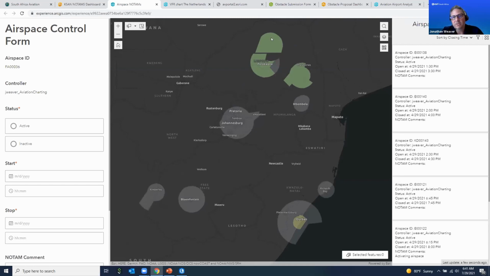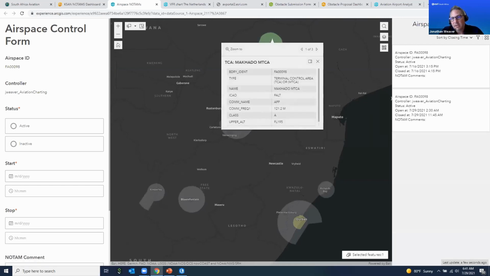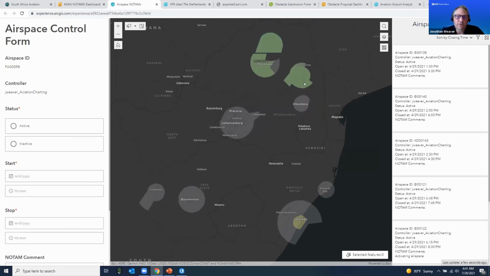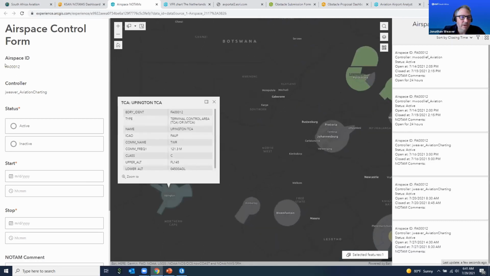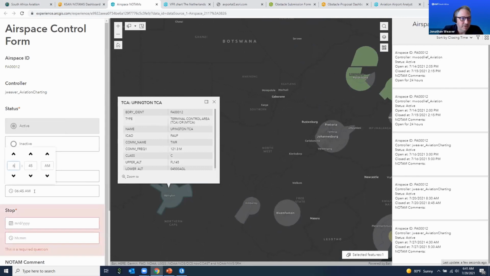Once it is closed, it goes back to this neutral state, which means the airspace is closed. But what we're doing is giving controllers the ability to select an airspace. Let's say we select this airspace. We can pull the ID of the airspace in by selecting it. It's already got my credentials. So let's say I'm the controller. I want to make this airspace active from a certain time. We'll say in the next 30 minutes.